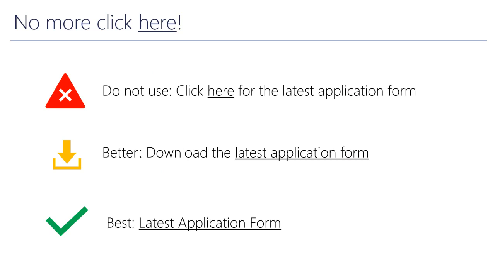So go back, look at your intranet, look at your news articles, look at those emails that you're writing, and go see if you are writing "click here." And let's try and get rid of "click here."